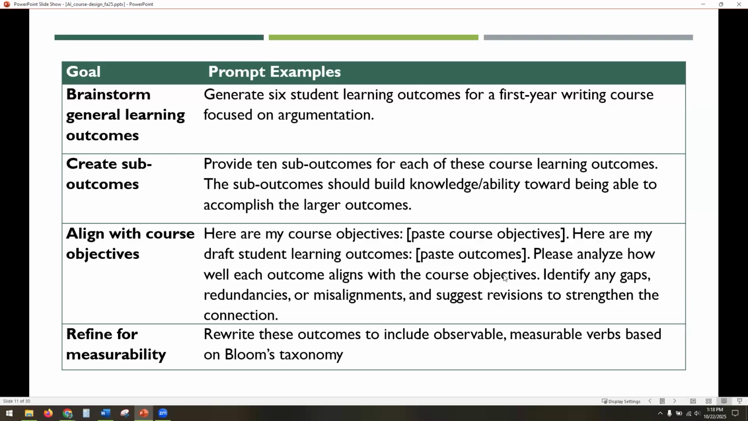All right, does that make sense? Does anybody have any questions about learning outcomes? I'm not sure if I'm seeing any. Nope. All right, maybe if you guys have some at the end.